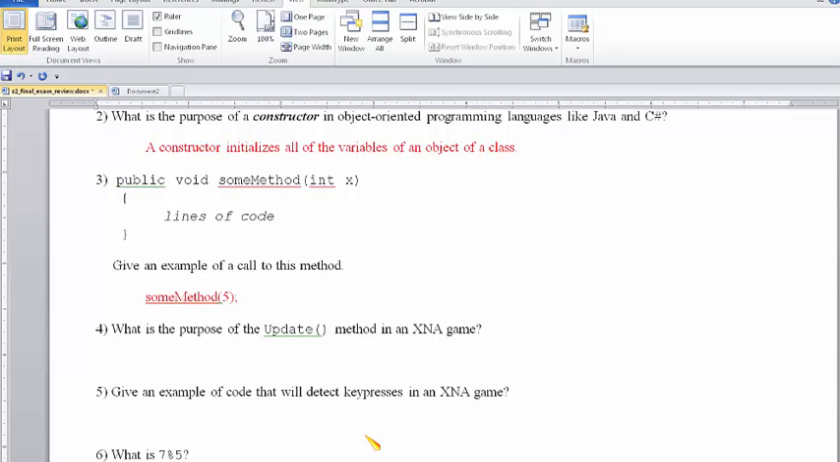All right, what is the purpose of the update method in XNA? Well, in XNA, the state of the game and all of its components, such as mainly rectangles or arrays of rectangles, are updated based on user input.